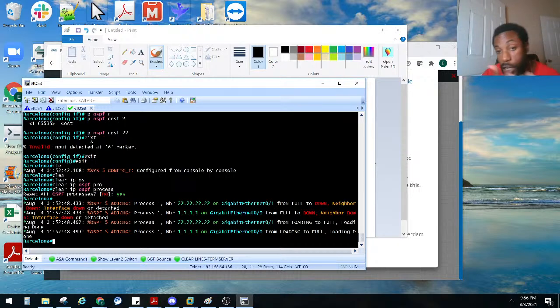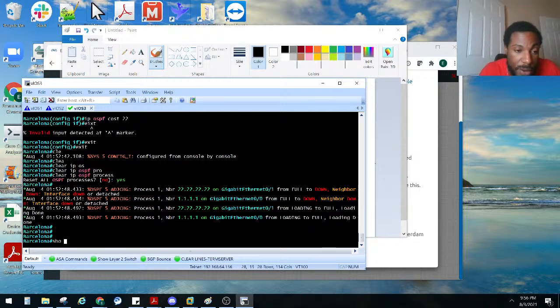Today we're not doing Boson, we're just using EVE-NG with a pre-written lab and just kind of working from there, right? So now let's see what the routing table looks like now, right? Show ip route.